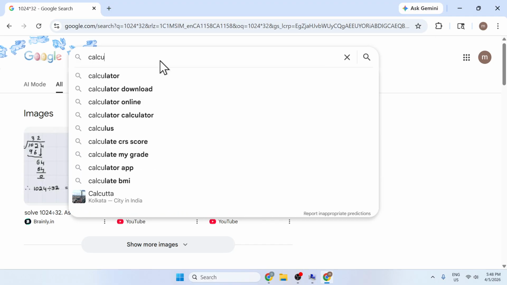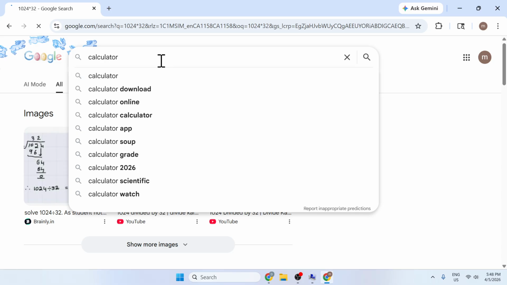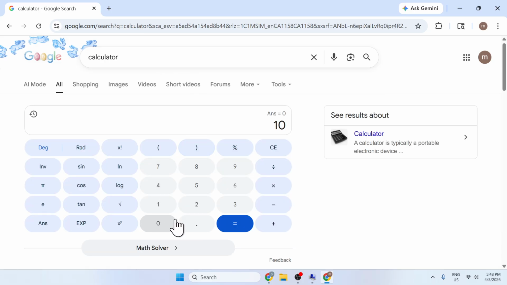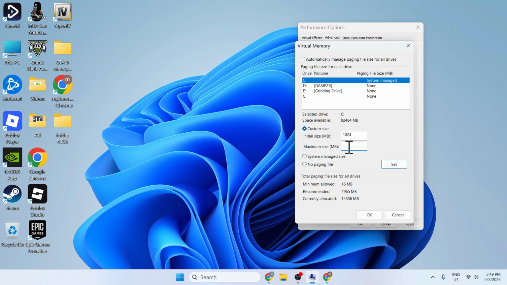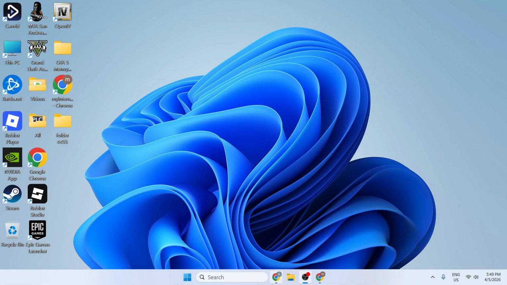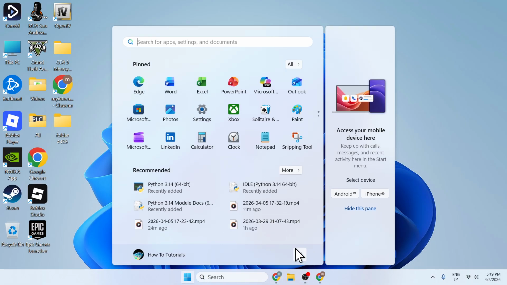So let me just show you here. 1024 times 32, and here you're gonna find this number. So this is the number that is more accurate if you want to put it down. So if you take this number and put it here, then that would be the most accurate number. After that, you're gonna click set, and then click OK and apply and OK. So after you set the settings, you can just restart your computer, and hopefully this should fix your issue.